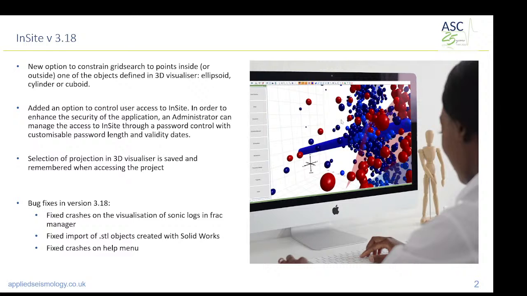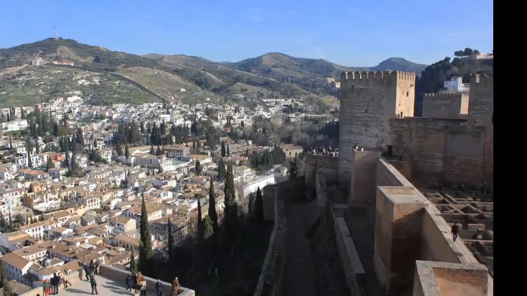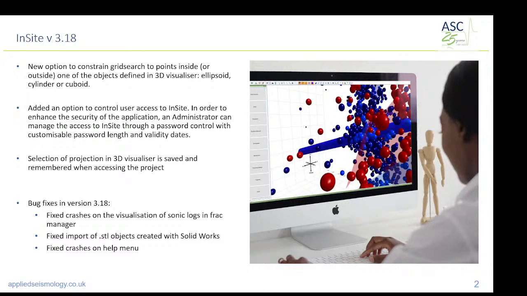So I think it's best if we go to a live demonstration. As I said, I'm going to start by demonstrating this user access control in InSite. And for that, we first need to install the new update of InSite. So I'm going to launch it.